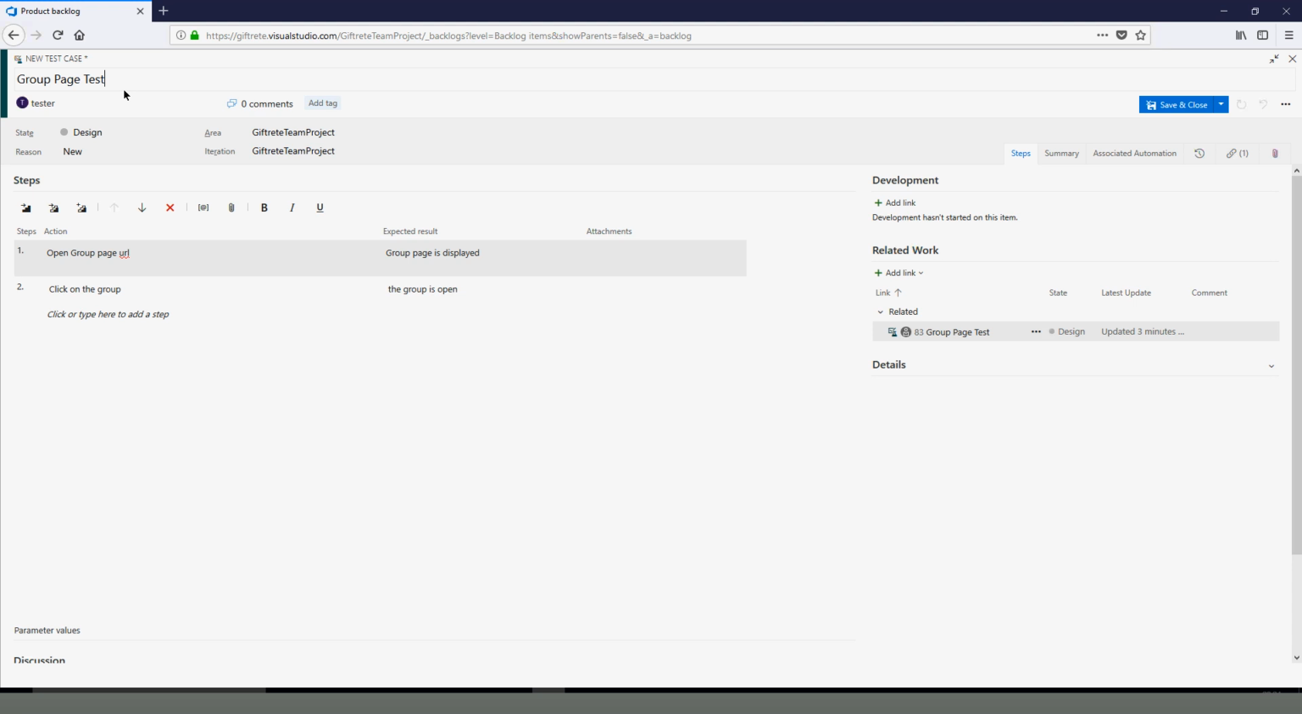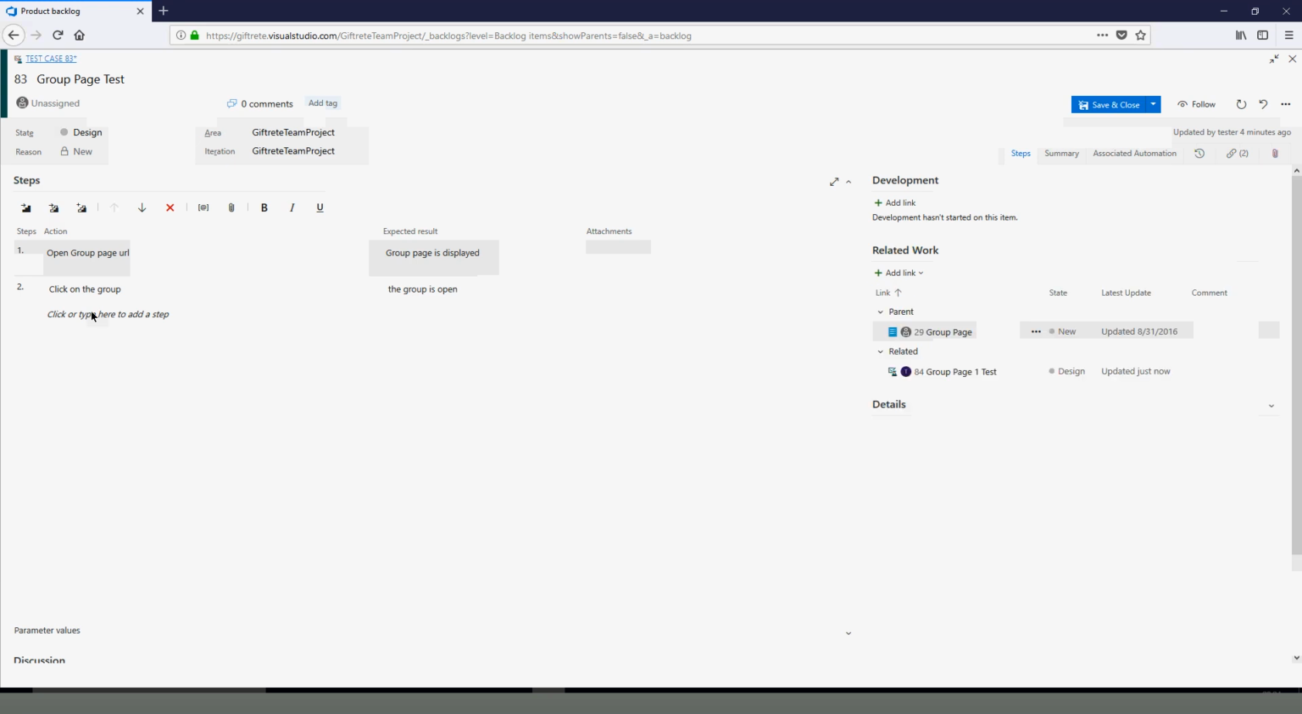So then you can change this one now to group page one test. So that's me creating a copy, what's called a clone of that page. So I can save that. The other one, this is 84. I think the other one is 83. Is that one? And then that's a clone of that.